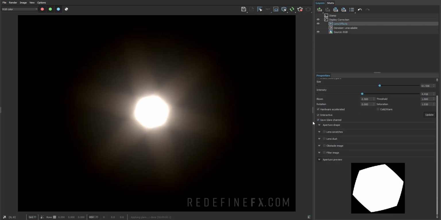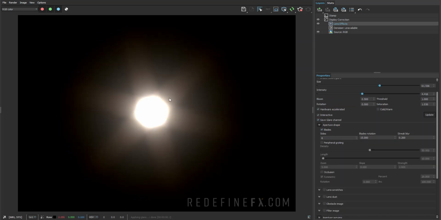Next up, you have the aperture shape. So right now we have 6 streaks, 6 lines. So if I change this to 8, you can see we're going to get 8 of them. So you can just play with that to see how that works. So maybe I'll set it back to 6. You can also rotate the blades around to get a different look. And you can also blur them to make them blend into each other more.